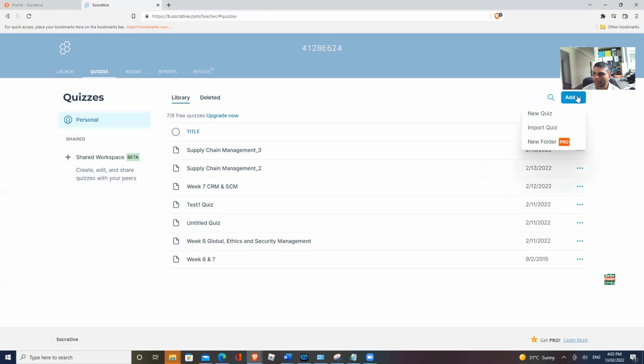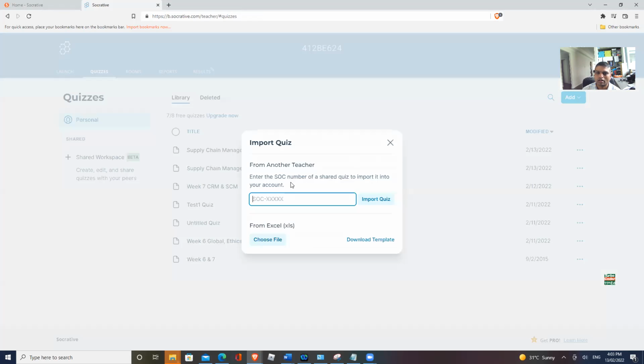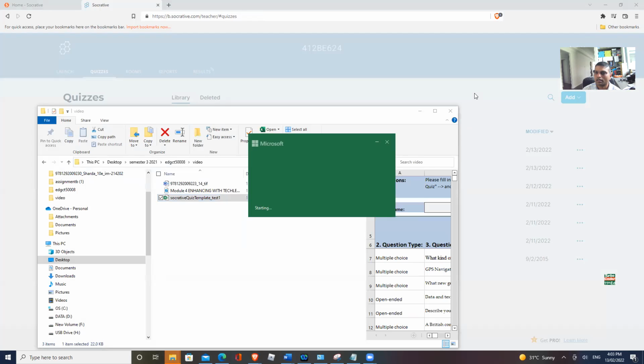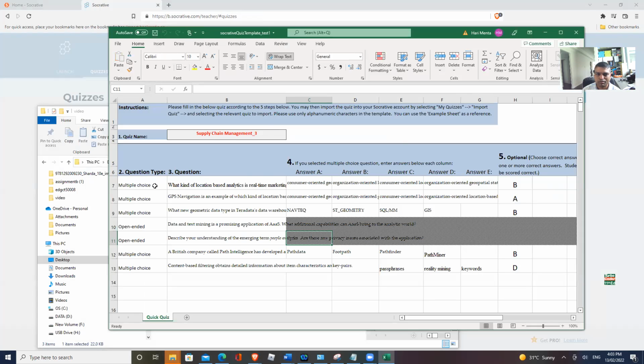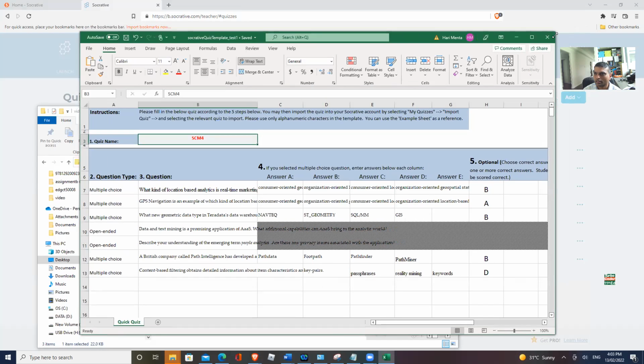So I'm going to go with the export and import button and click on that. And then I just download the template. So the template looks like this. And once you have the template, I fill in all the information. Now I'm changing this name to SCM4. This is my quiz. I'm saving this and then closing it.